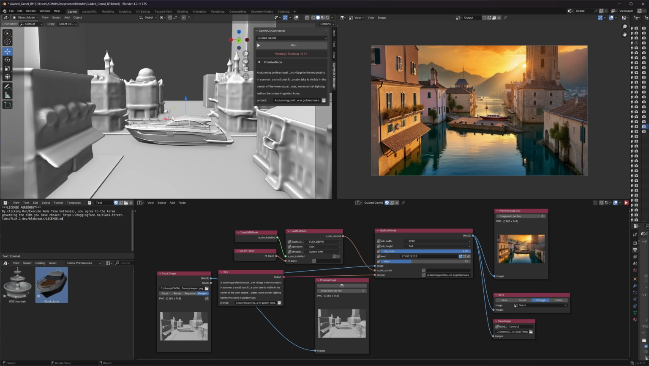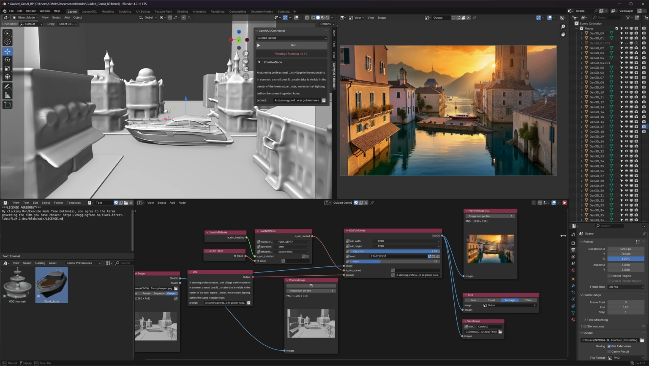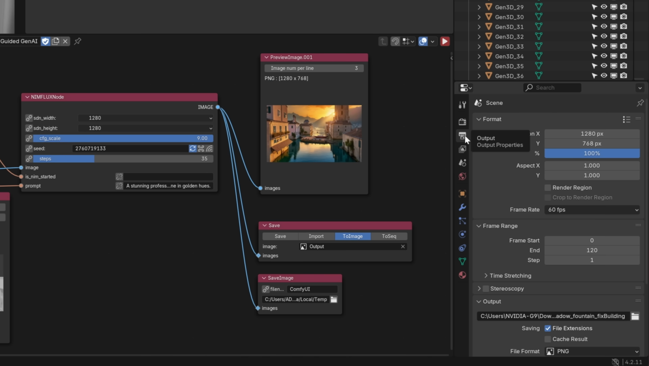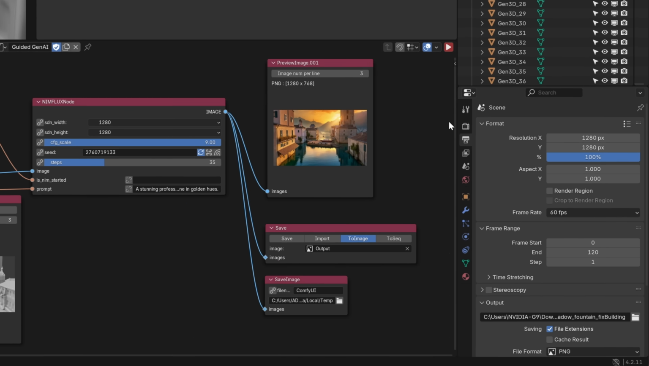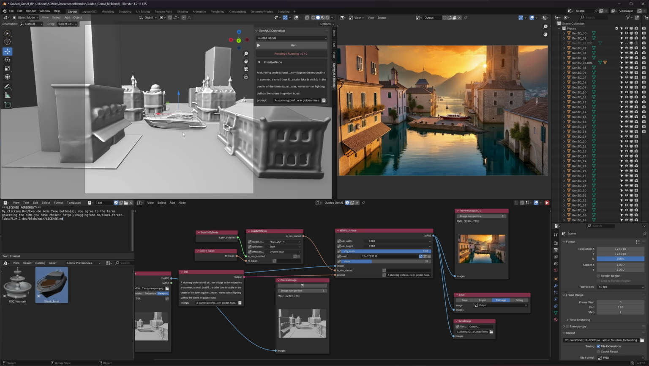You probably noticed that our output resolution doesn't match the viewport's resolution. Let me show you how to fix this. Let's make this window bigger and click this little printer icon. Here we can set the same resolution as the output. We have to zoom out a bit to see the boundary. Let's generate.